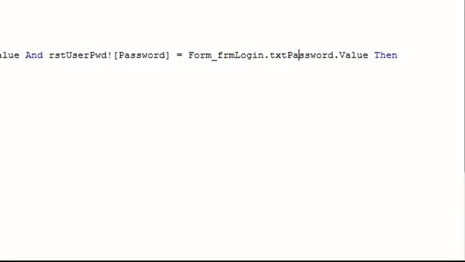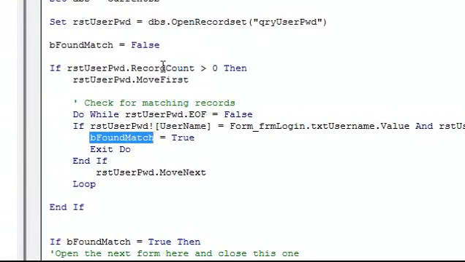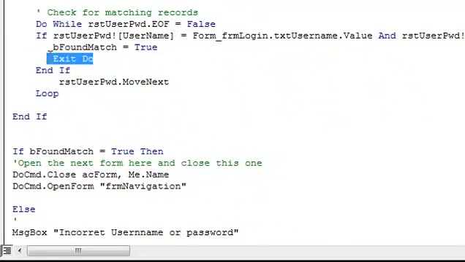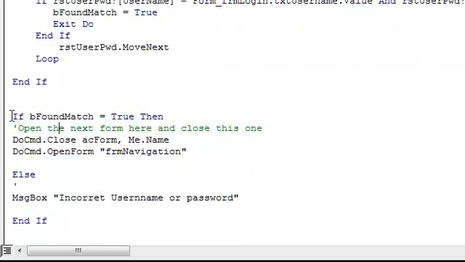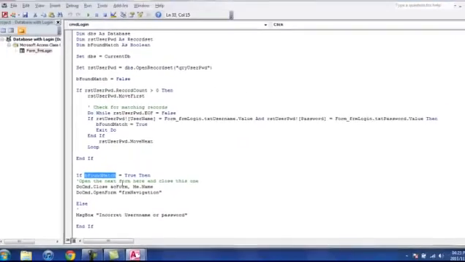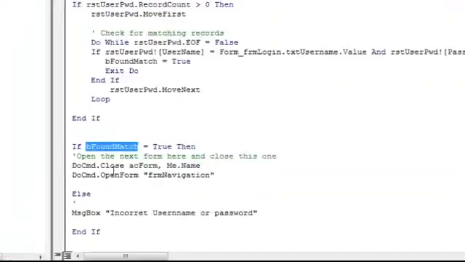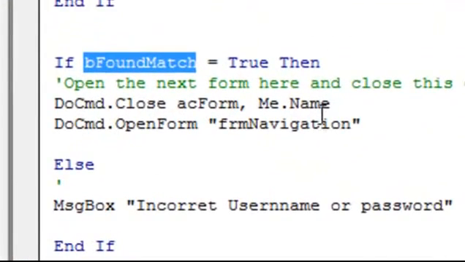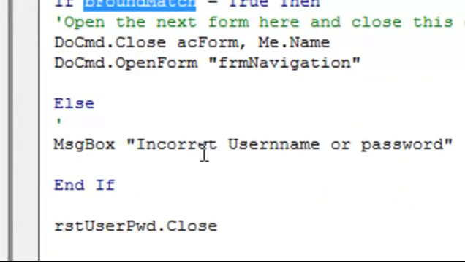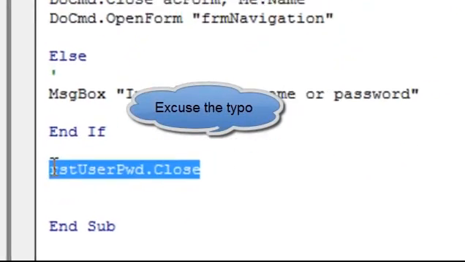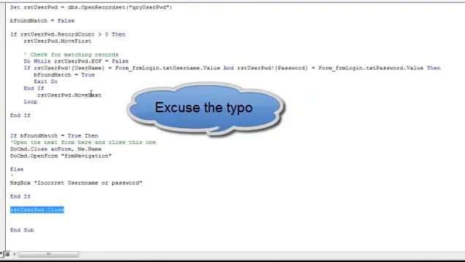And if both of those match, set this boolean value, which we've initialized here to false outside the loop, set that to true, break out. So that exit will break out of that while loop and then come back into this piece of code here. So here we're doing our check, and we're saying if b found match, so if that boolean is true, do two commands here. So we're saying do command close this current form, and then do command open the next form in your sequence. Else we're just displaying some message to say incorrect username or password, and then the last step here is just closing that record set, and we're good to go with this piece of code.